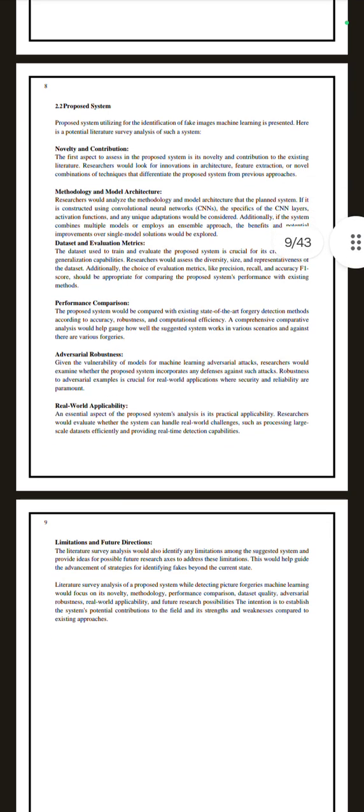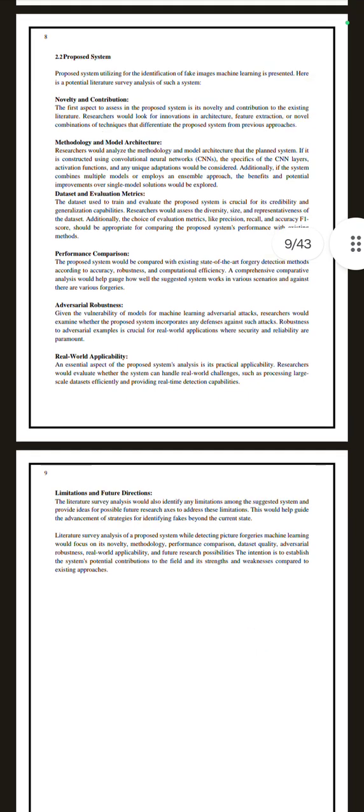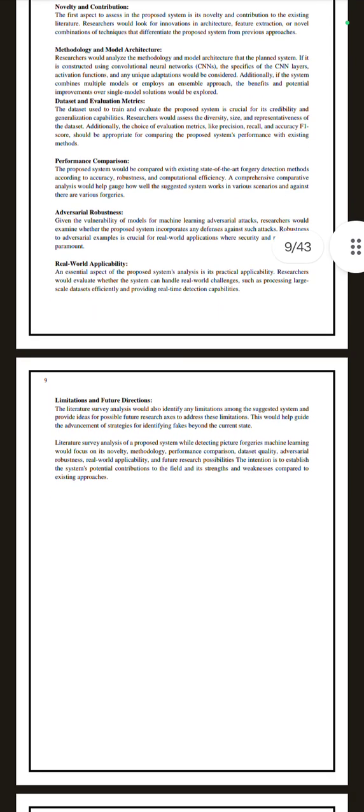Proposed system: in the proposed system, machine learning is utilized for the identification of fake images. Here is a potential literature survey analysis of the system, where it consists of novelty and contribution, methodology and model architecture, dataset and evaluation metrics, performance comparisons, adversarial robustness, real world applicability, and limitations and future directions.